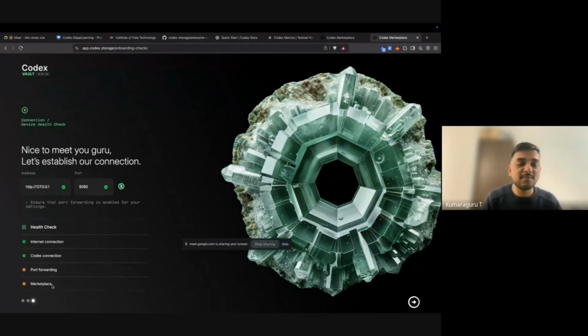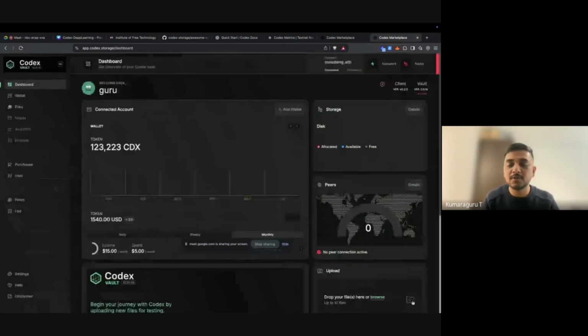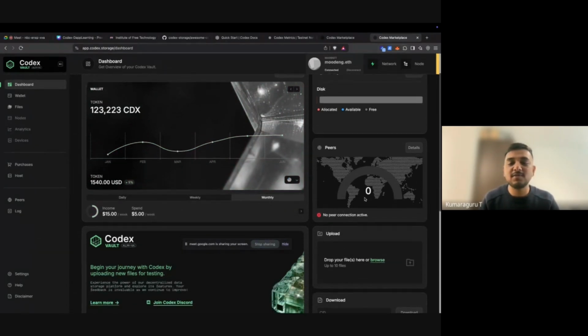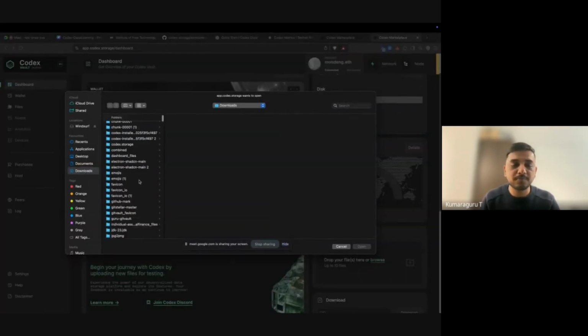And finally, the marketplace is still alpha, so there's a lot of things breaking down, but I will show you the marketplace contracts and also the APIs later. But now let's try uploading and downloading the files and generating a CID for a particular file. So to do that, just go to the next step, and then you should see this dashboard in front of you. And right now I don't have a peer connection, but that's because I don't have the port forwarding set up. But anyways, I can just show you how to upload a file.